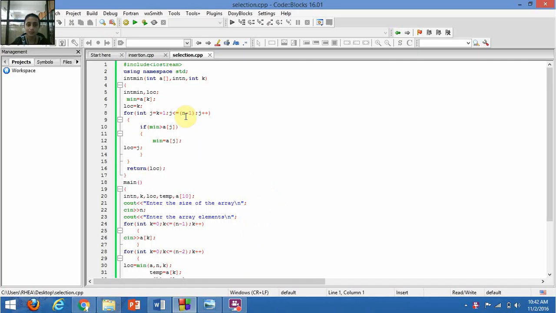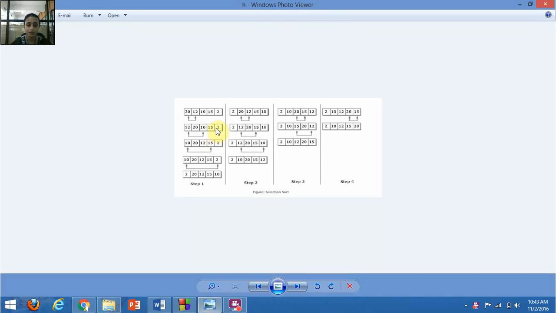First of all, let us understand what is the logic for selection sort. Let us see this small figure, and in this there are 5 elements: 20, 12, 10, 15 and 2. 20 is taken and it is compared with the rest of its elements. First of all 20 is compared with 12, and since 12 is smaller, these two elements are swapped and 12 comes to the first position and 20 goes to the second position.